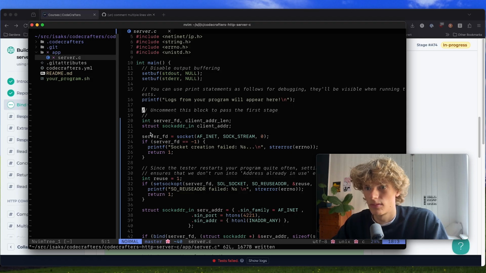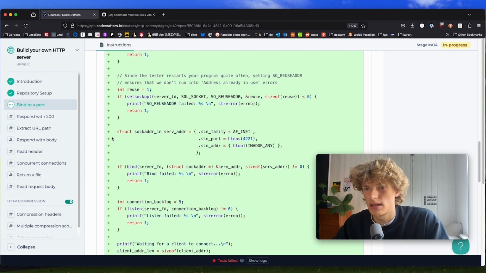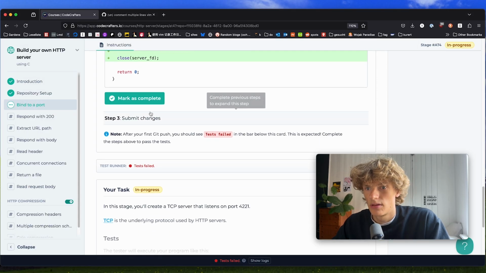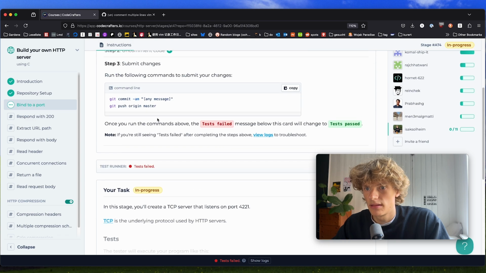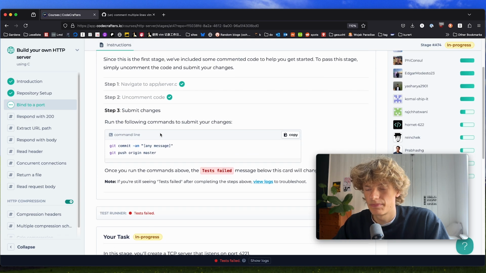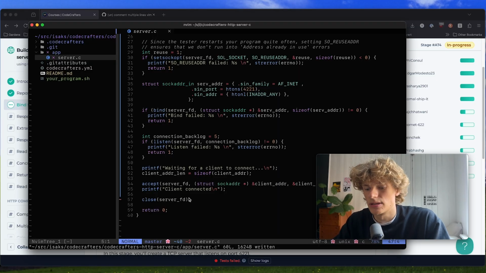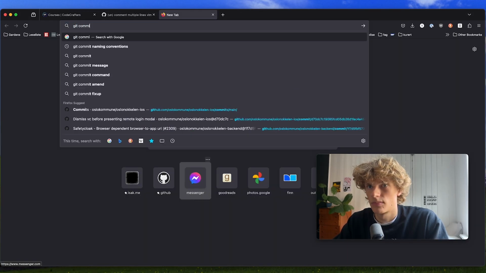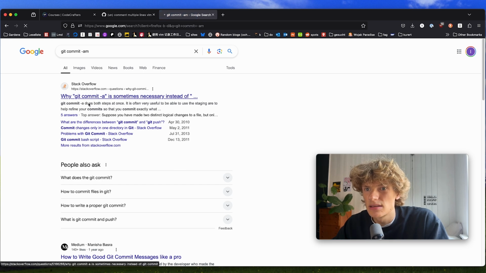Right. Save this, and yeah, that's done. Mark as complete, and then submit changes. Commit, and what is this? Amend message? Maybe? Okay, let's do that anyways. I'll add everything, commit. Just want to see what this A is.